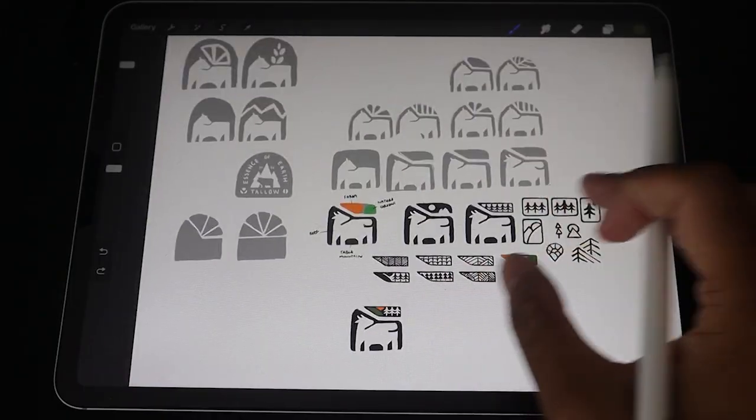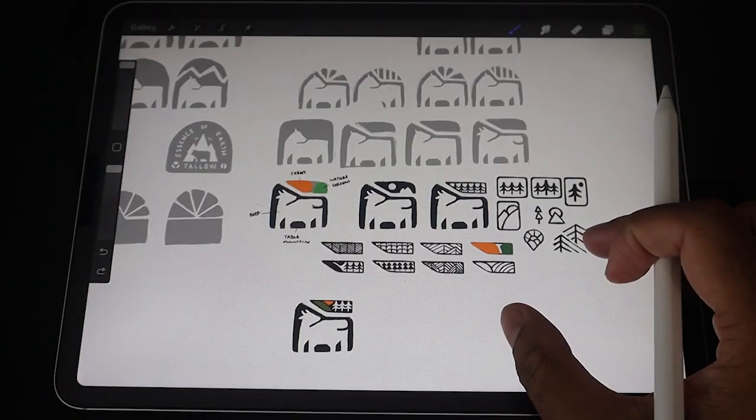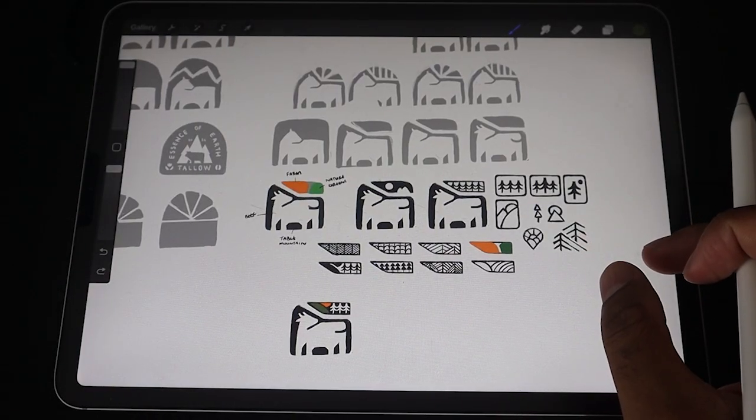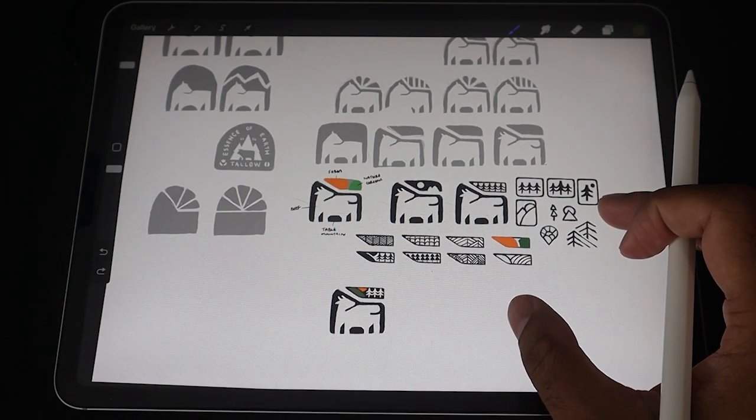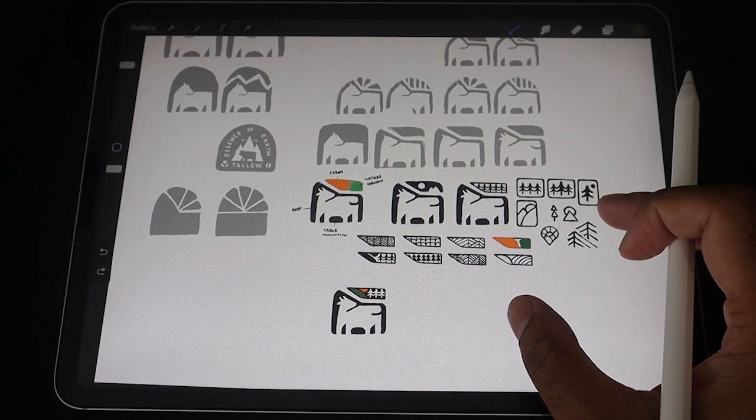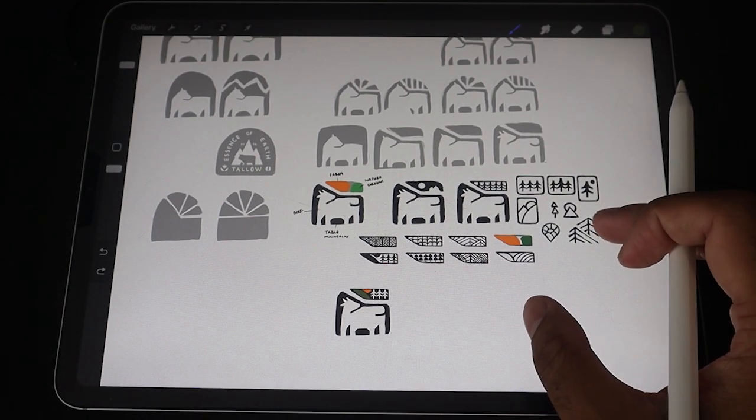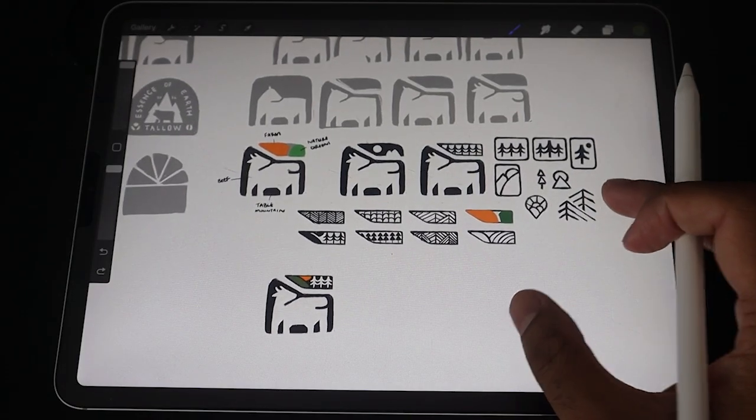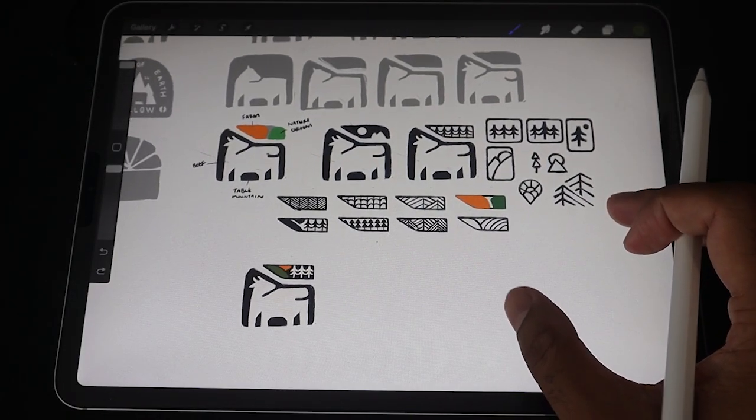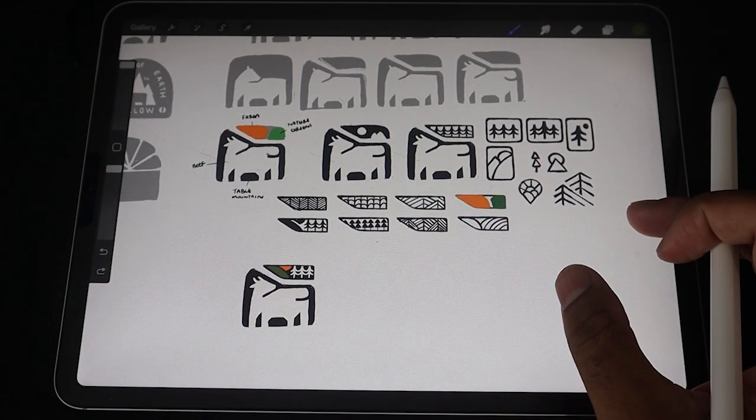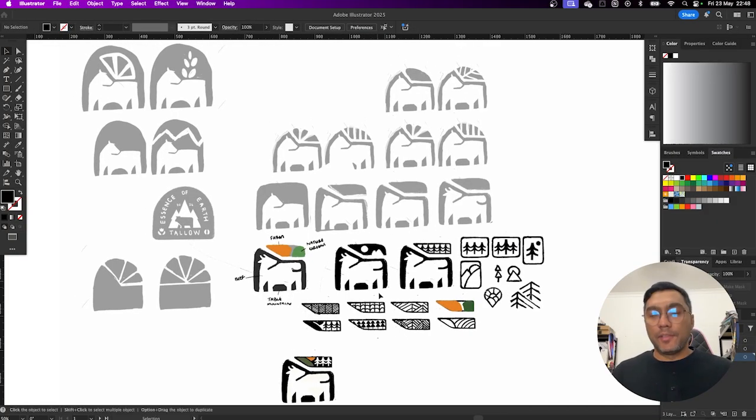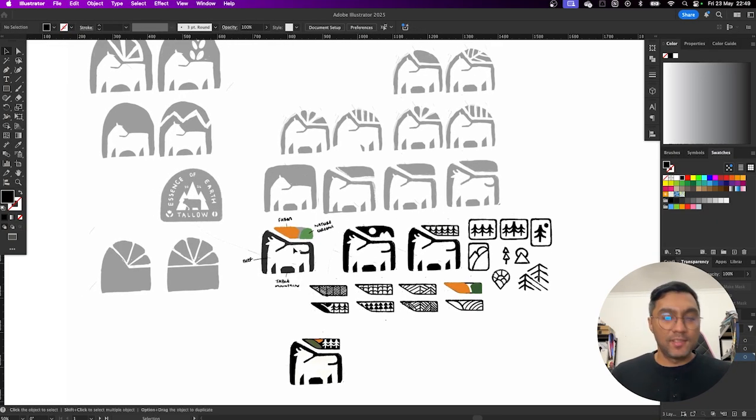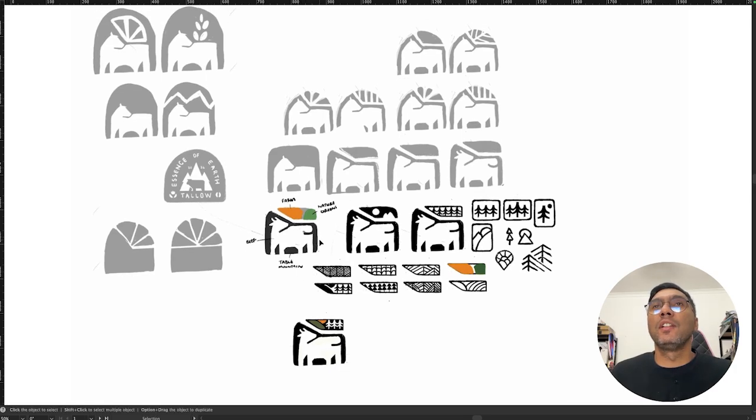I think we've done quite a bit of work on the tablet in terms of sketching out some of my ideas. I think I'm going to move over now to the PC and start rendering this in vector and see if I can improve it and see where it takes me from there. Okay, so as you can see, I moved the sketch and illustrations that I did on the iPad into Illustrator.